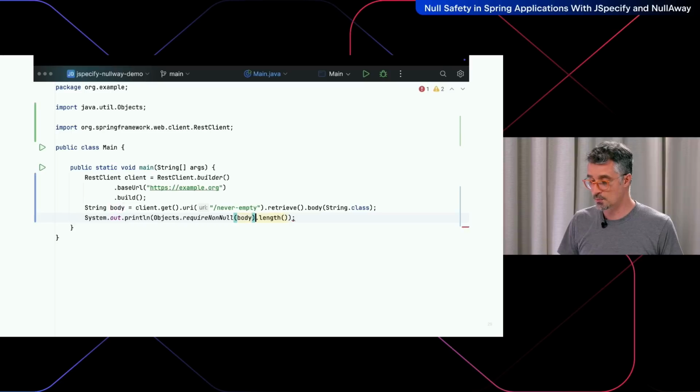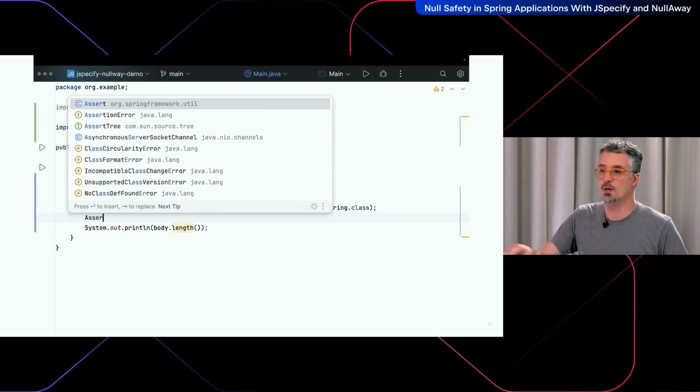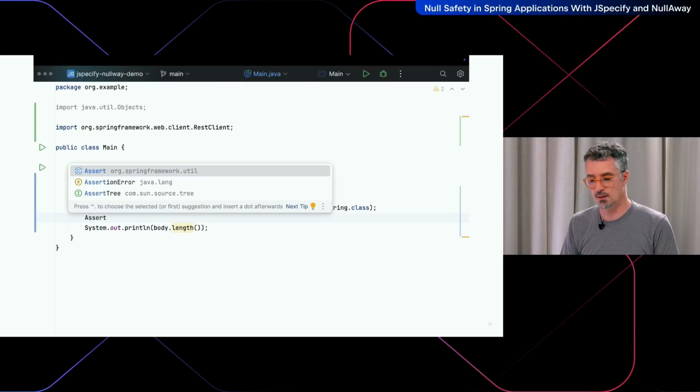And here you have various options. One is to use objects that require non-null. It's going to be inline, it's very fast, and so it's a way to say to NullAway, IntelliJ IDE, I know this for sure is non-null. We are also providing some required body methods that provide that directly.